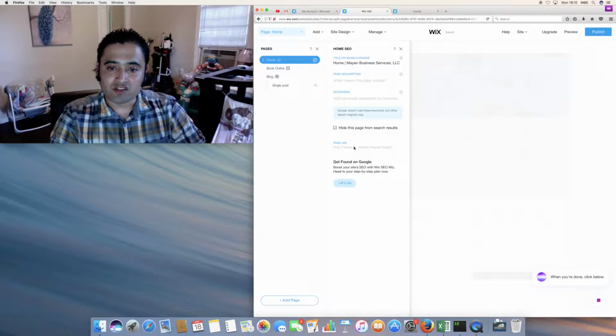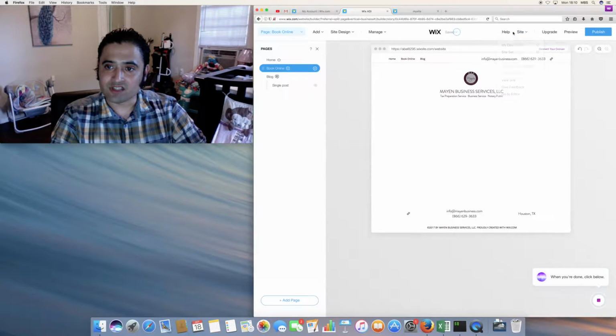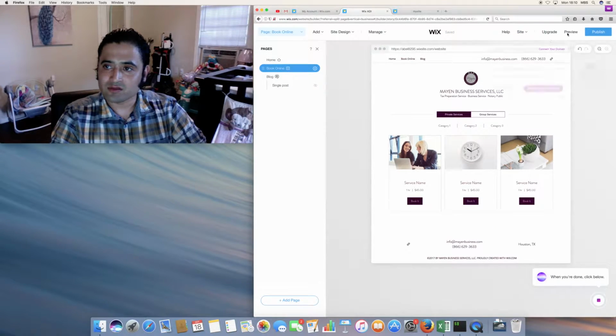And your page URL, okay? You can hide this page from search results, or you can uncheck it and not hide this page from search results. Not hiding this page from search results will get you found in search results. But I'm going to hide it here because we're just doing a demo, right? That's that, and then just go ahead and save it. If you want to publish it, publish it.